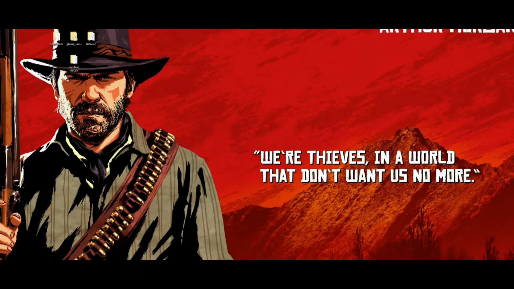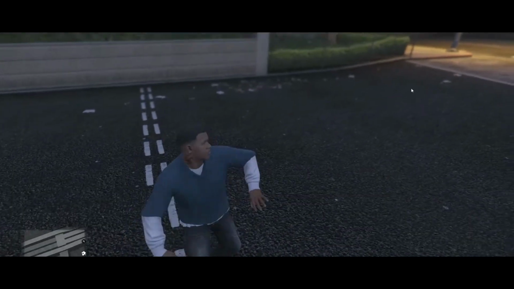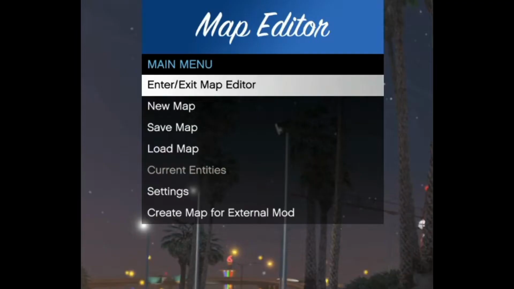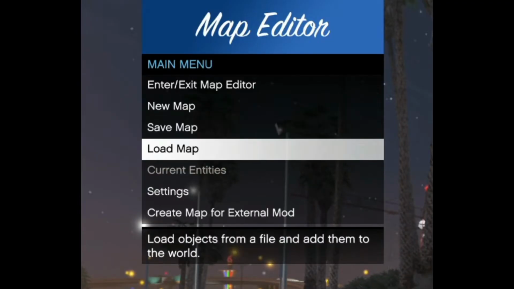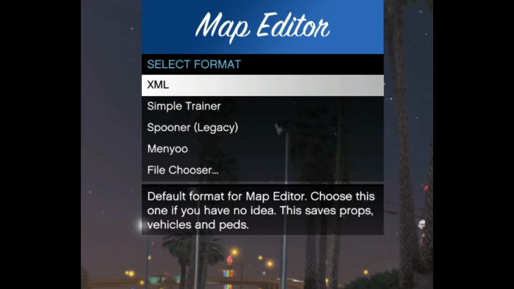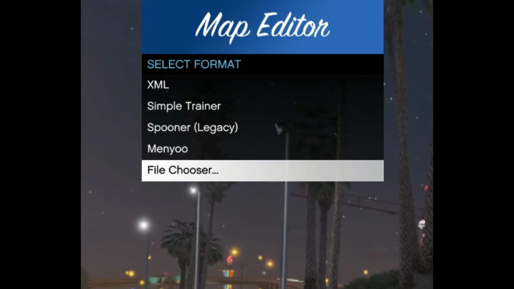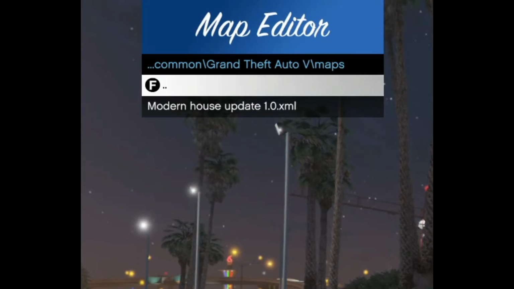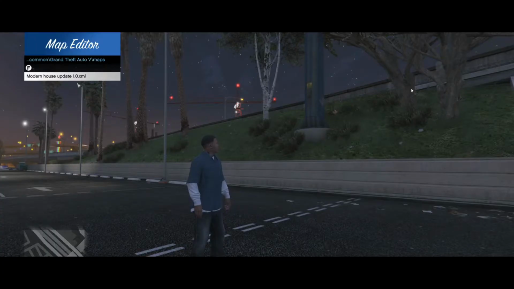I'm going to bring back up the game since I still have the game running. Let's press F7 and go to Load Map. You want to scroll down to File Chooser, and then click on Maps. That's the folder that we just created. Click on Maps, and if you scroll down, that'll be the file that we just added, which is Modern House Update 1.0.xml. You want to click X. So click on that.